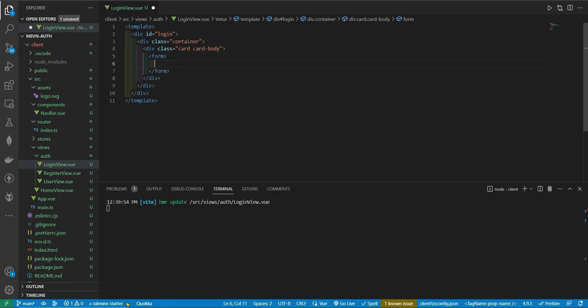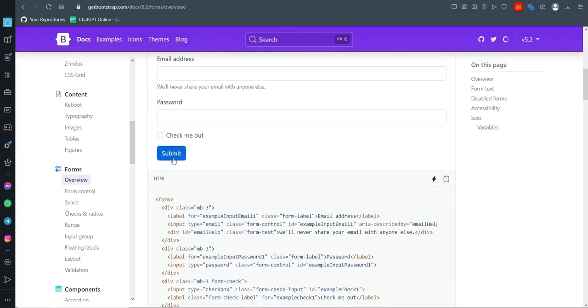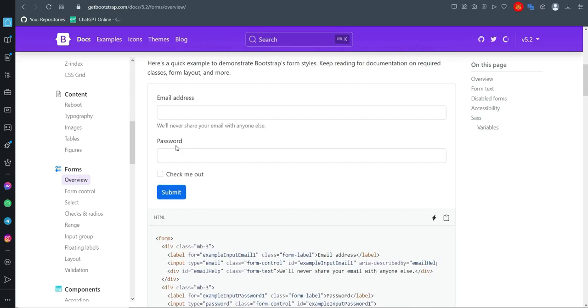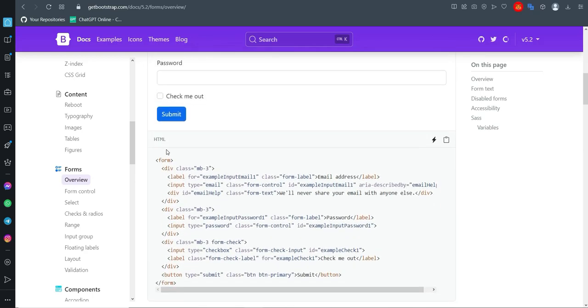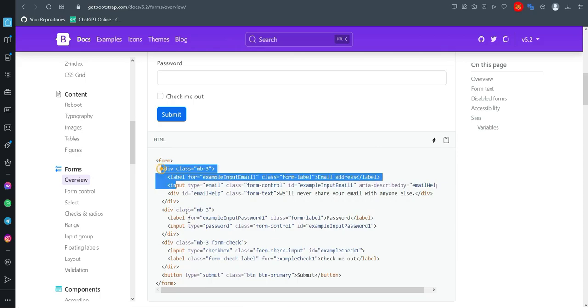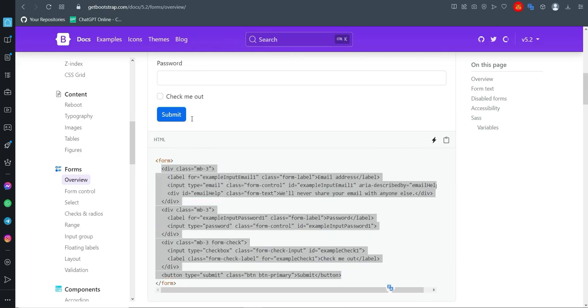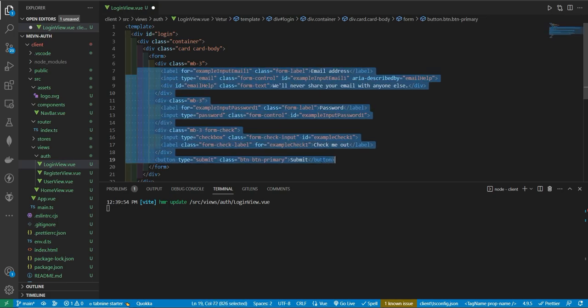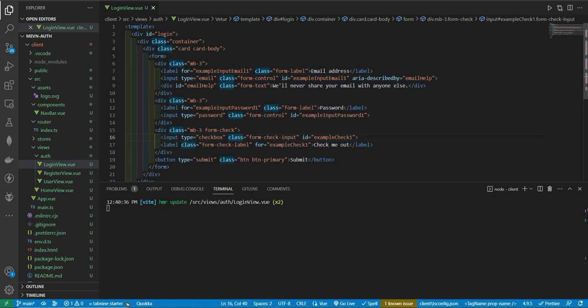I will create a form and I will use Bootstrap default form styles. And I will use Bootstrap form components that exist in the website. I will copy this code and paste it here. Now let's modify the codes.